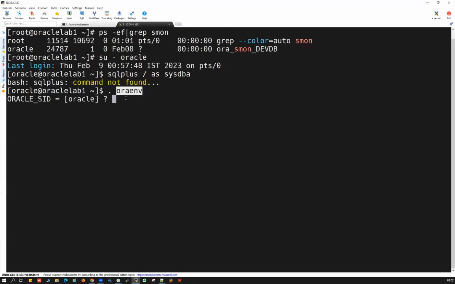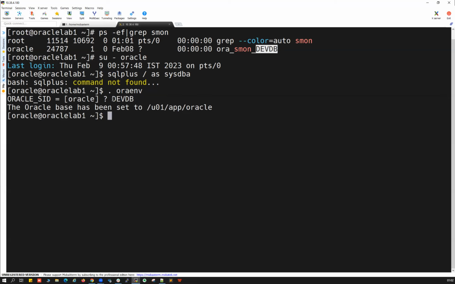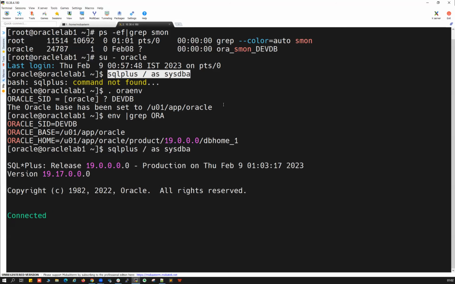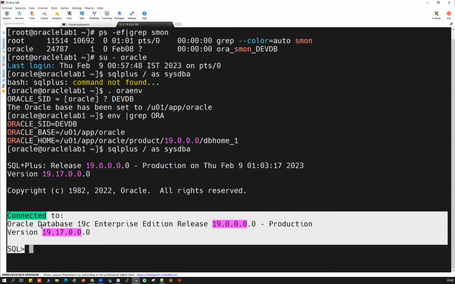The moment you run that .env, it'll ask you for your SID, the system ID, that's your instance name. That's DevDB. The moment you set the environment using this .env, all the environment variables are set. Just validate it using env and grep for ora. That automatically sets your ORACLE_SID, ORACLE_BASE, ORACLE_HOME using this .env command. Right now, you can run the same sqlplus / as sysdba. Now you are able to connect to the database.